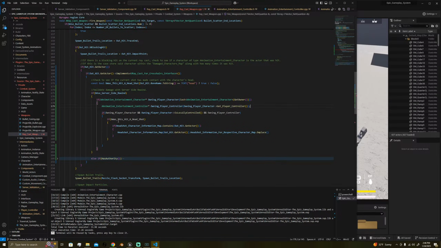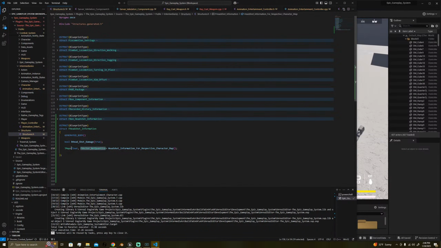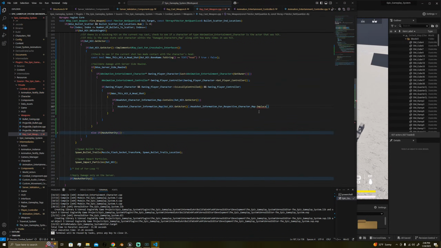Within this if check, we're going to check if it was a headshot or not, and that's set up here. As soon as we hit somebody, we see if we hit the head, so we're checking that here. And then we're gonna place the key for this TMap, which is the time we hit the character. Let's put that in by getting the controller.